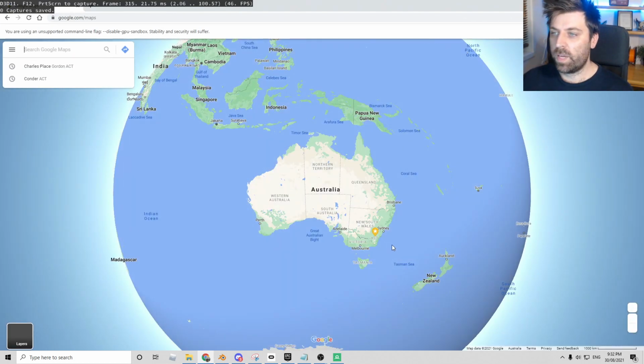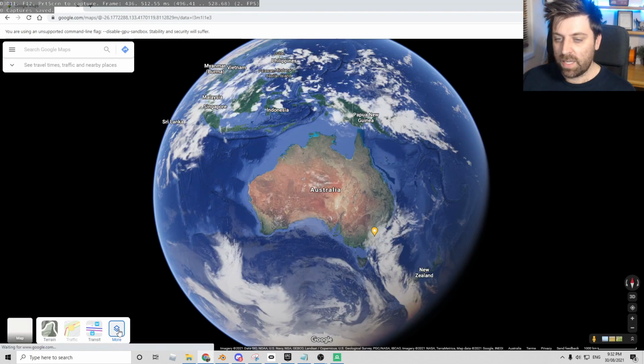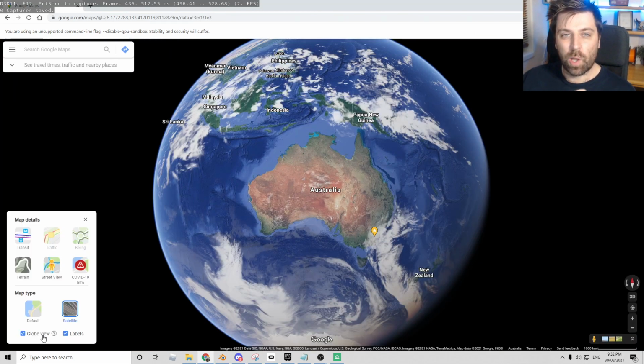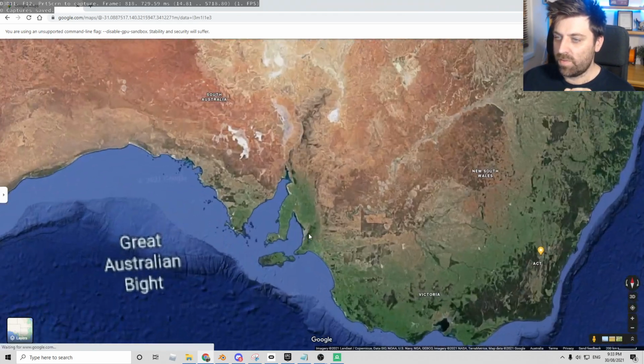Let's go to maps.google.com. Okay, so we need to go into 3D view. Now, if you don't have 3D view enabled, it's not going to work. The way to enable it is click on layers down here, more, and make sure globe view in the bottom left hand corner there is ticked. Okay, beautiful. So from here, we can see that I'm in Canberra, but let's head off to maybe Adelaide.